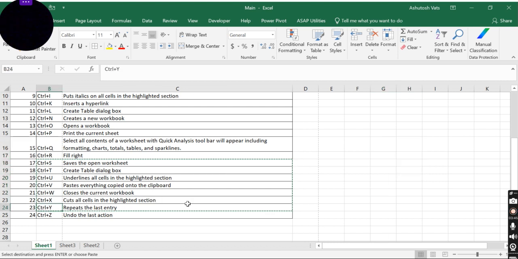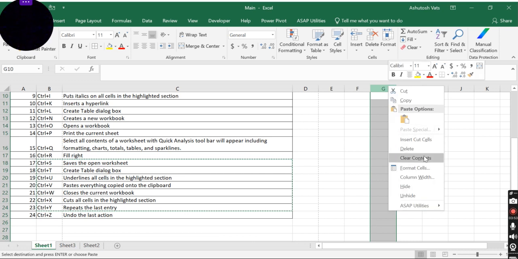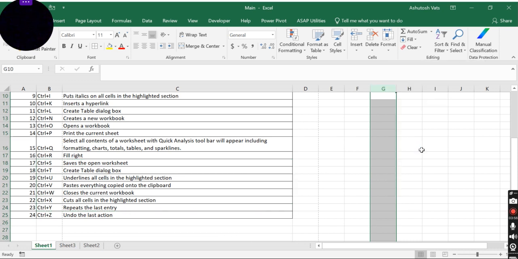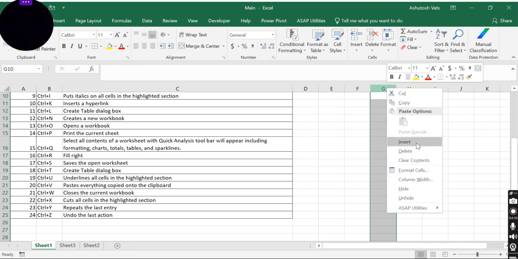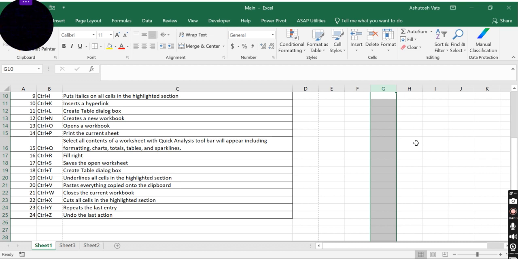Another function is Control Y, which repeats the last entry. Last entry means, suppose I select a row, right-click and delete this row or column. Then if I press Control Y, it will repeat the action, and every time it deletes the columns. Similarly for the reverse: if I insert one column and then press Ctrl Y, every time it inserts the columns. Whatever you did last, it will repeat that last function.